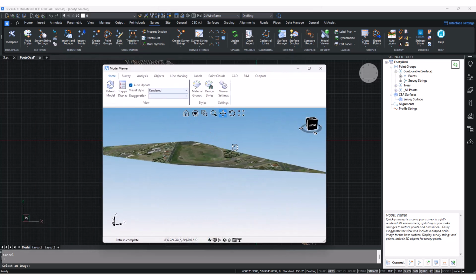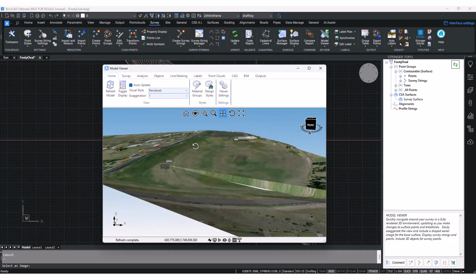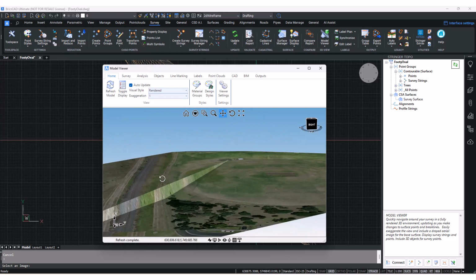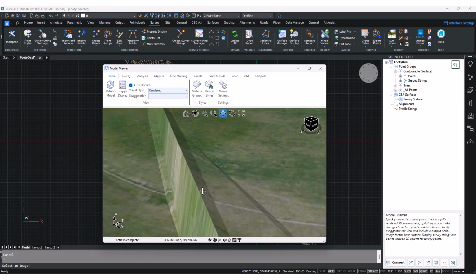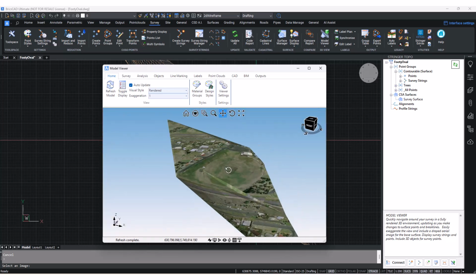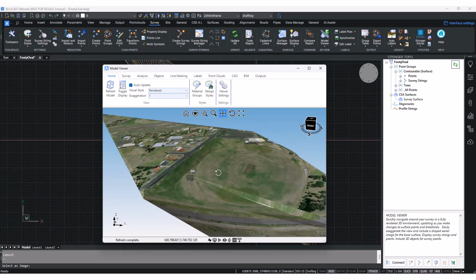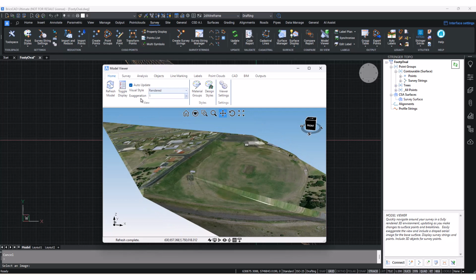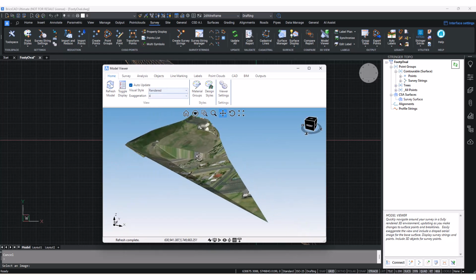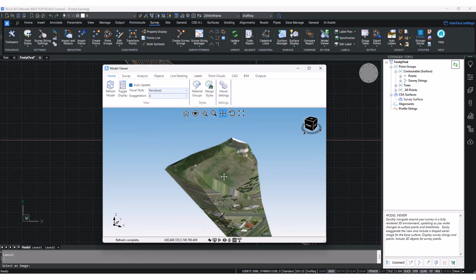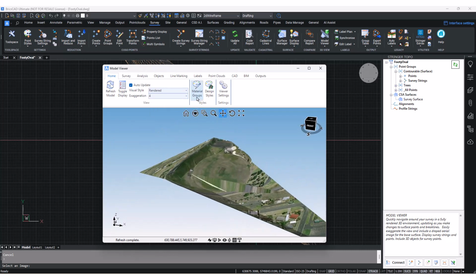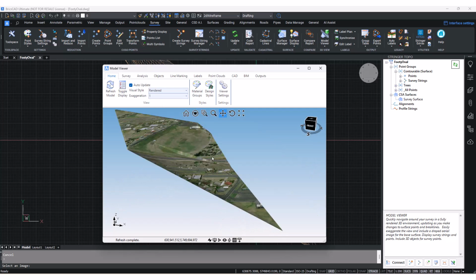Okay, so what we're looking at here is our survey, and that break line that's causing havoc, we can see it spiking up there as well. So it's one of the benefits of viewing in 3D. We can change the exaggeration, so if you want to put an exaggeration of 4 in, then you can really see a bit more detail in the triangulation. Let's go and set that back to 1.